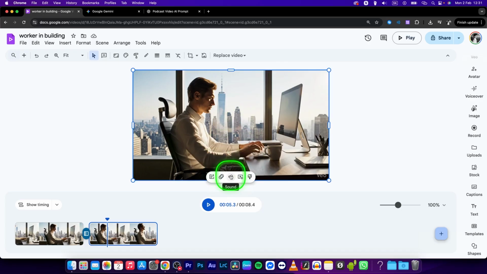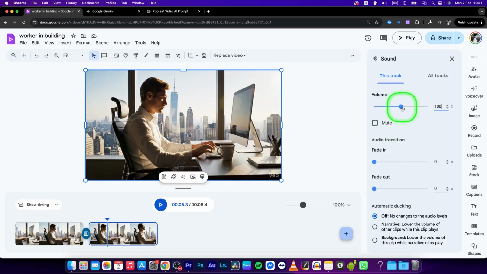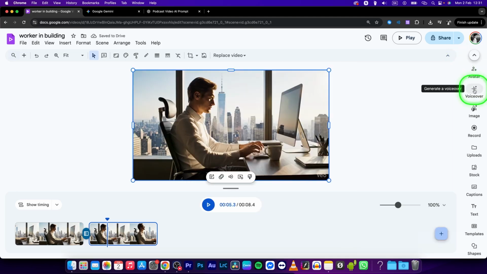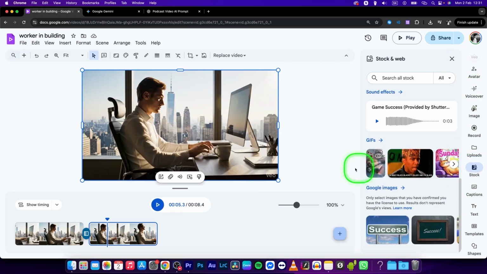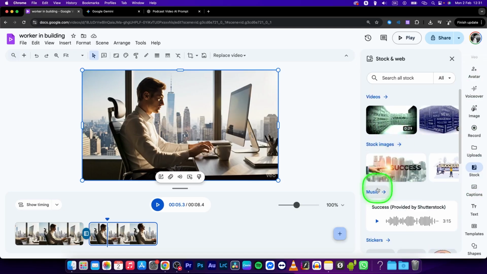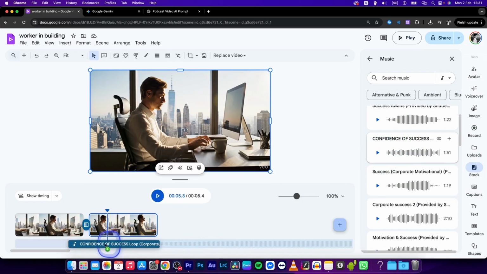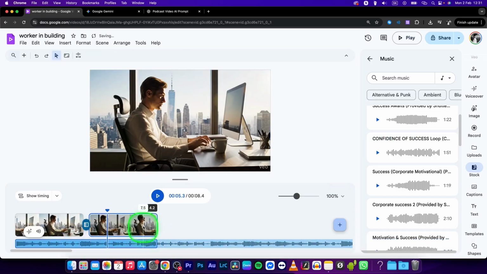You can just simply click right here and adjust volume. You can also create a fade in and also add music real fast. So let's say I will add music to this video. Go right here, then to music, select the music that I like and drag and drop it underneath my video.